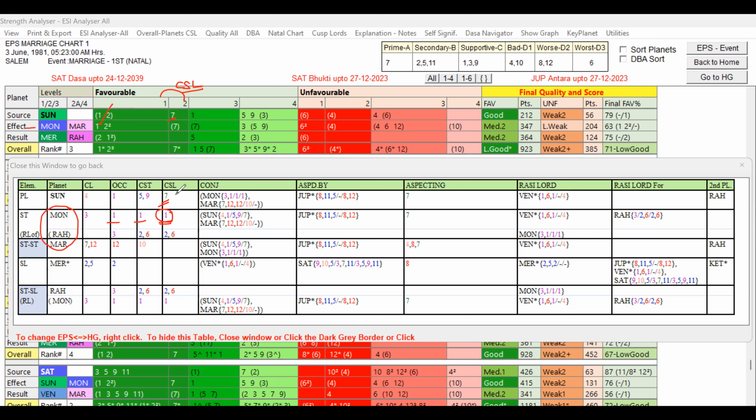Whereas for the Sun, the sublord is present, but 7 is not there in CL or OCC or CST. So that is coming under second. So first rank means CSL and either of CL, OCC or CST, that same house. Second rank means only CSL. Third rank and fourth rank, I will tell. Third rank means that the planet has the first house in CL, OCC or CST, not in CSL. If it is in CSL, it will come under first or second.